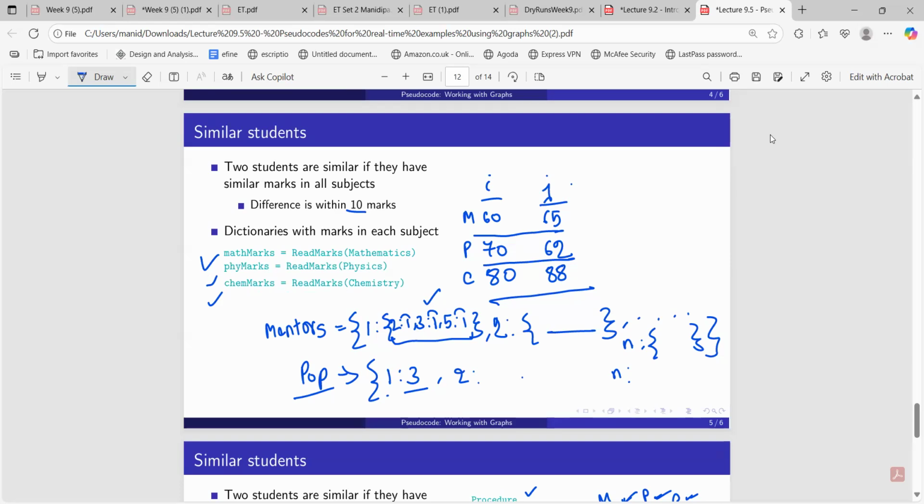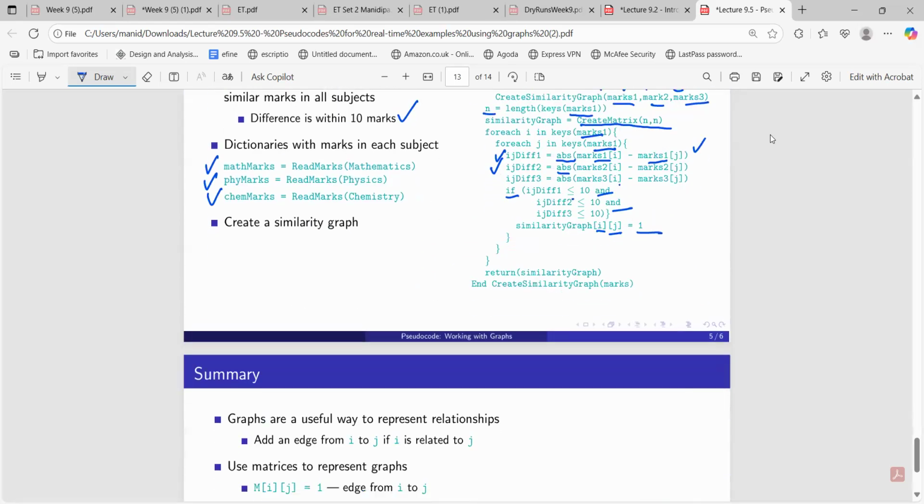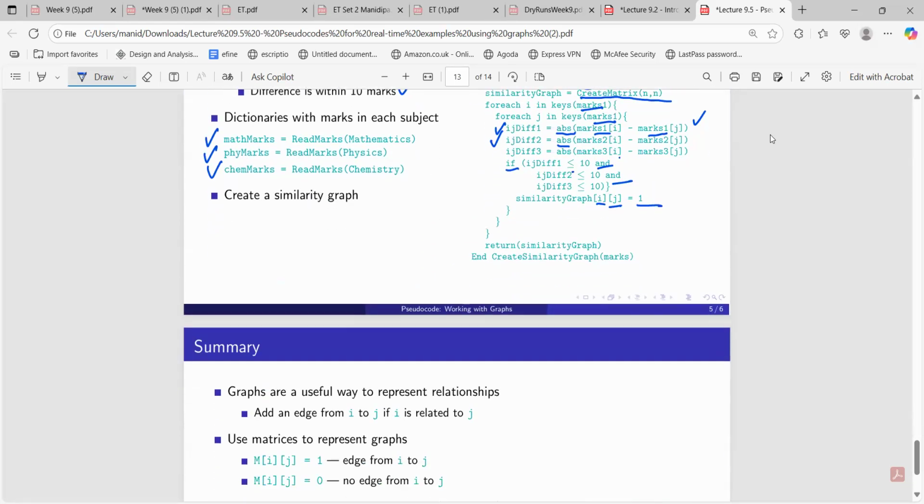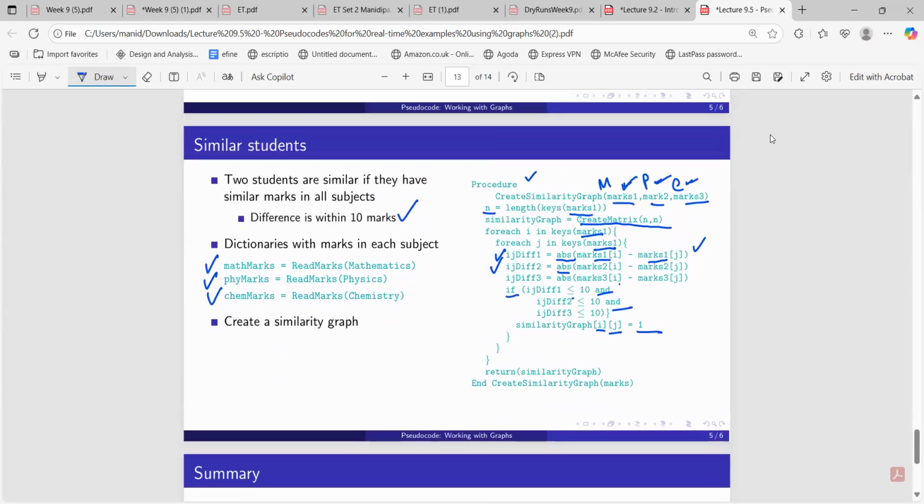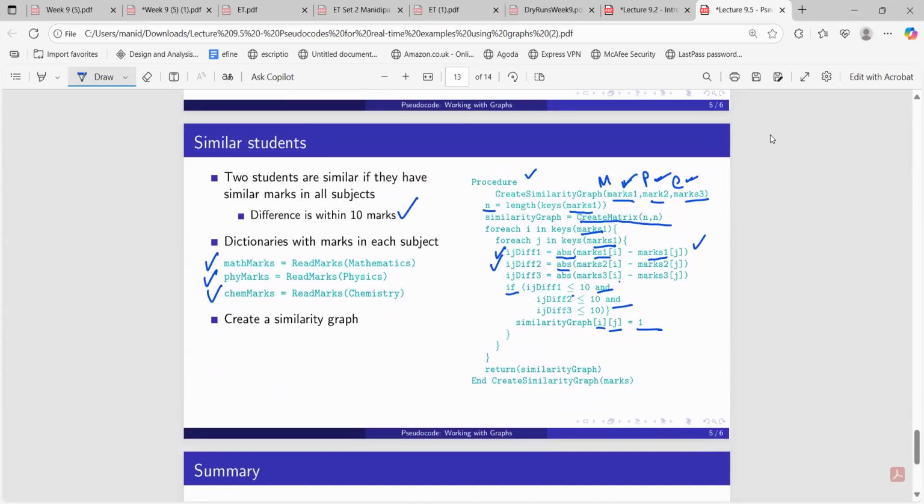Yeah, what's the question? Any other question from this part? Yes, ma'am. Yeah, tell me. Can you repeat this similar students? It is exactly like the previous one.